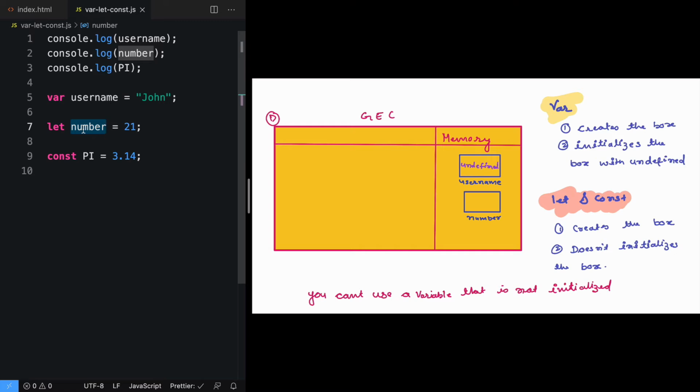Whenever you create a variable using var, the first thing var does is to create a box, and the second thing it does is to initialize the box with the value undefined. But when it comes to let and const, it just creates the box, that is the first thing it does, and it doesn't initialize the box at all. So you can understand that let and const only creates the box, it doesn't initialize the box. But you must be thinking, why does it matter initializing the box or not? So for that, we need to understand this part. You cannot use a variable that is not initialized. And this is the rule that we need to follow.